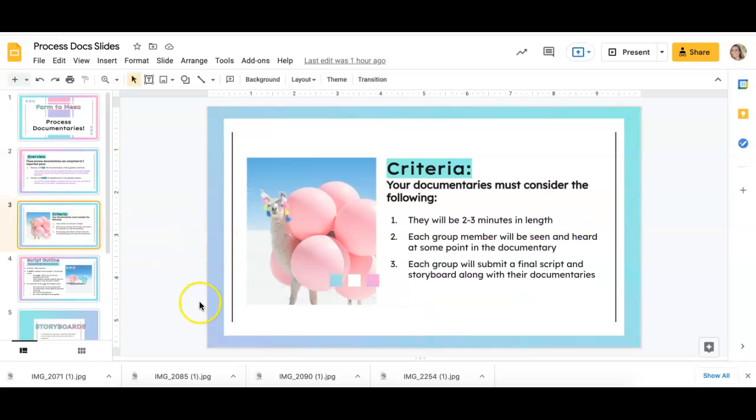The criteria. So just a few big points to cover here. Your videos in total will be somewhere between 2 and 3 minutes in length. Each group member will be seen and heard at some point in the documentary. And lastly, each group will submit a final script and storyboard along with their documentaries.